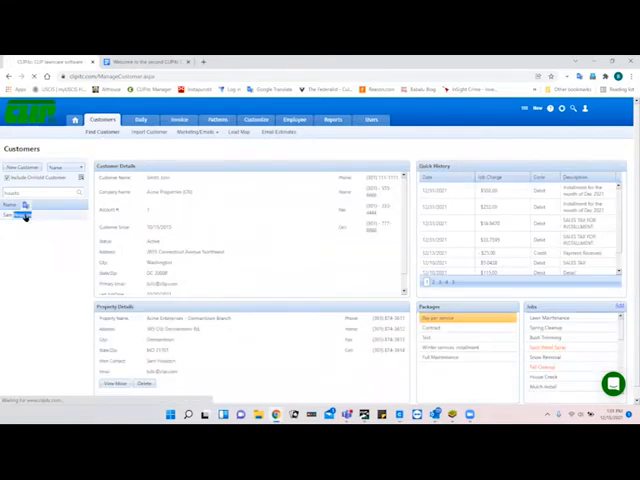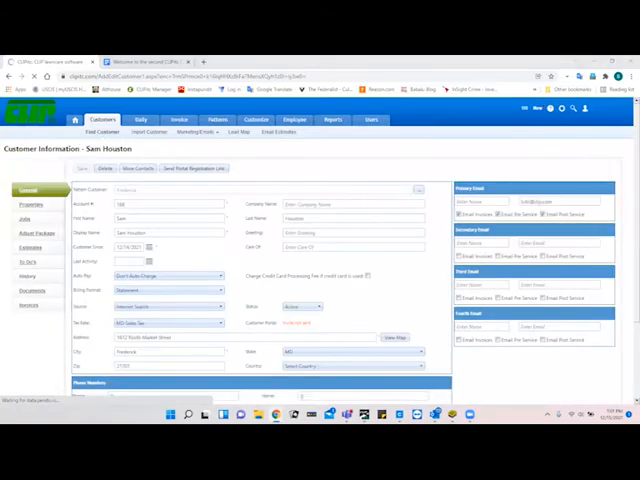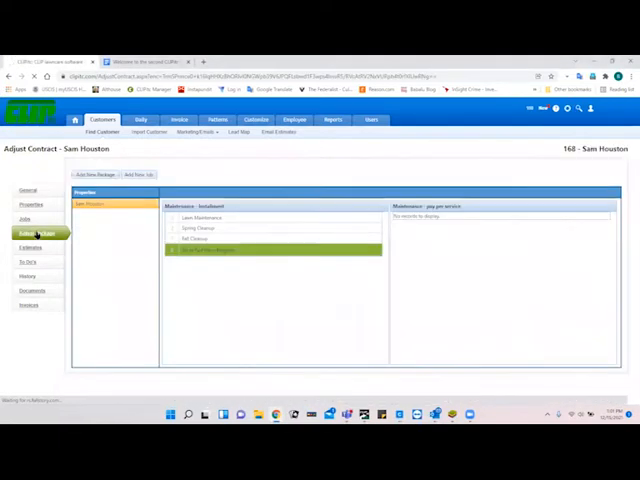Okay, so we go into Sam Houston, we can look at his account. So we've got these different options here. We looked at properties and jobs. Adjust package is, I think I covered this yesterday, it's just a way to drag a job from one package to another a little more easily than going into each job and reassigning it.